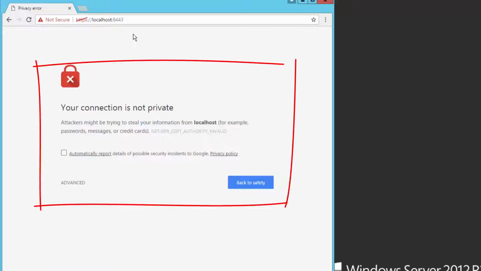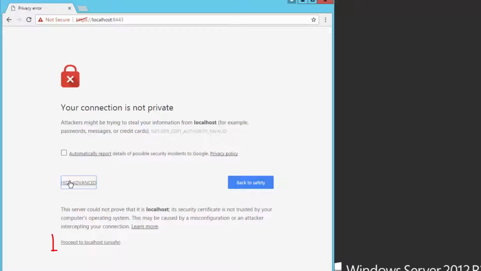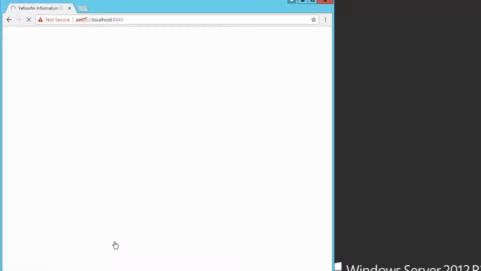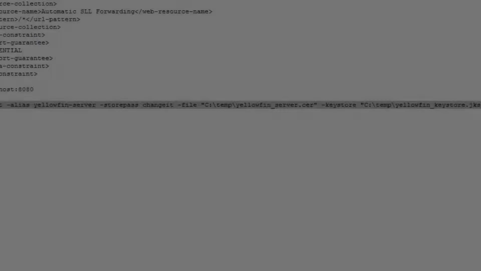The first time that you access Yellowfin, you're going to see this nasty warning about a non-trusted certificate. You wouldn't see this warning if you generated the certificate with a trusted certificate authority like Symantec or GoDaddy. But because you created a self-signed certificate which you trust, click Advanced and accept the certificate. We're now logged into Yellowfin on port 8443.